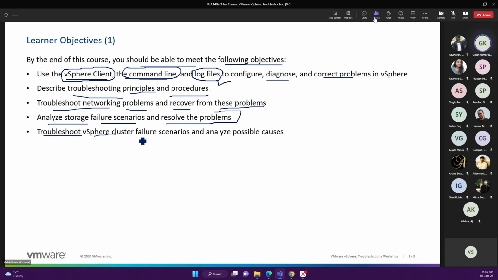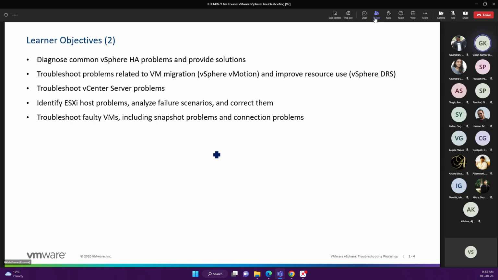Troubleshoot vSphere cluster failure scenarios and analyze possible causes. As I explained, if we don't know what HA is, what the architecture of HA is, and what the different policies of HA are, we cannot expect ourselves to solve any HA related problem. We can define whether the problem belongs to HA or it is something else.